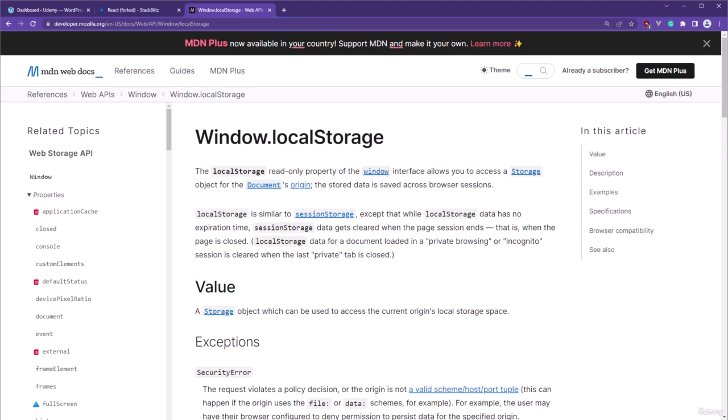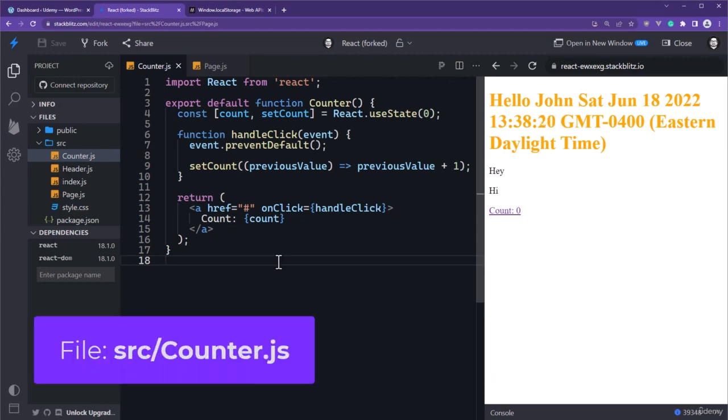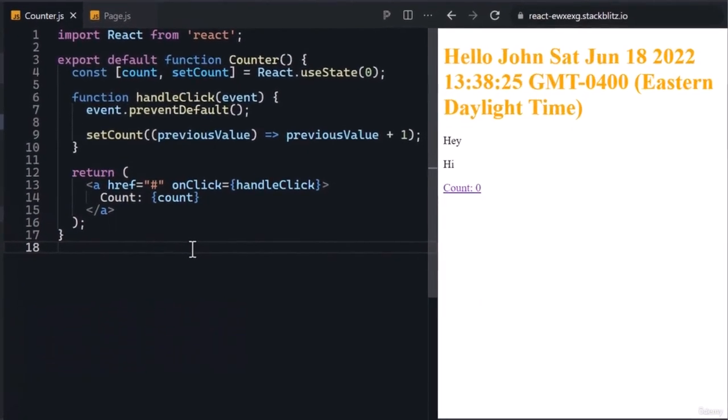For this lecture, we are going to store the count in the local storage. If the user refreshes the page, we'll check the local storage for the count. To achieve this behavior, our data needs to be observed. It just so happens that React has a function for observing our data. Let's give it a try. Head back to the React project. We are going to continue working with the counter component. Our first step will be to watch the count variable.